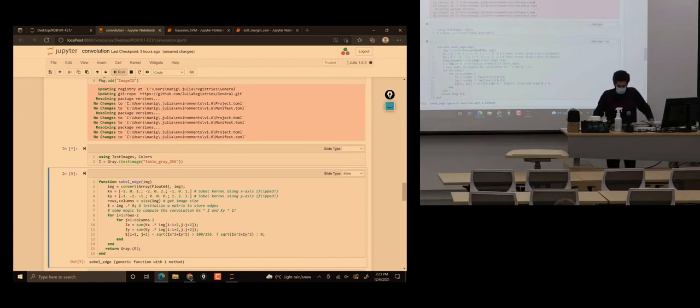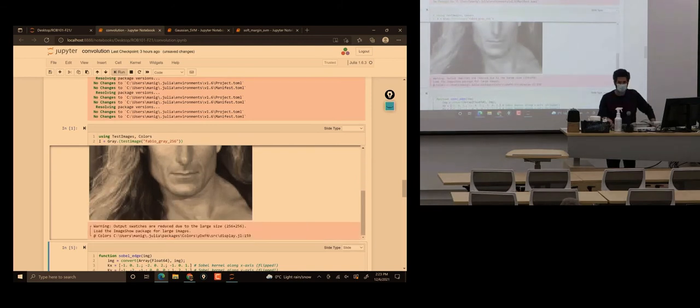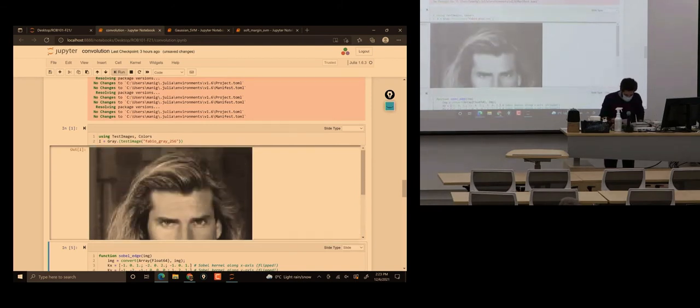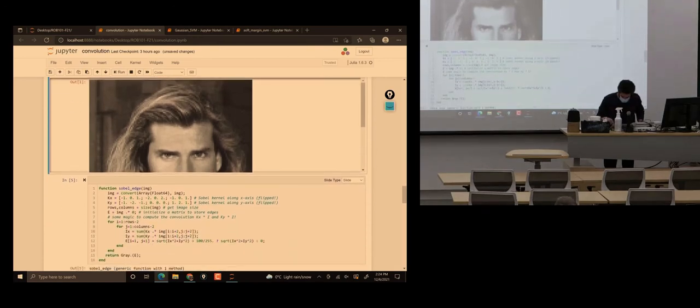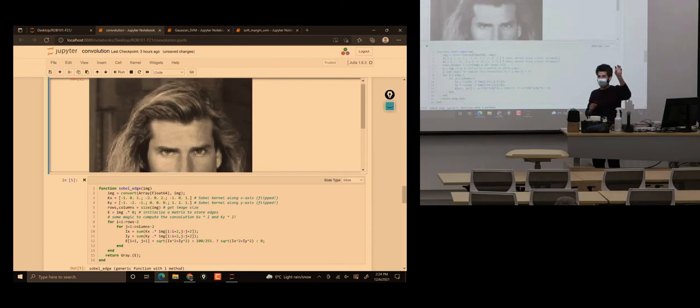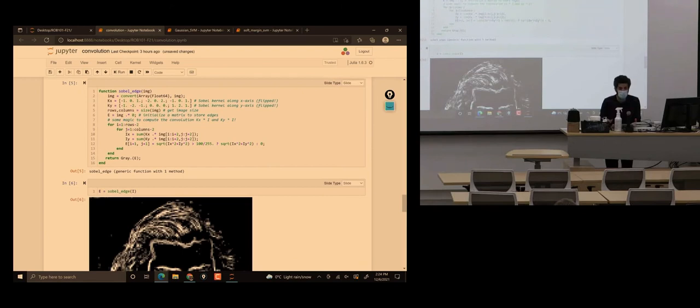So I'm loading a picture of Fabio. Don't know him personally. It's grayscale, 256 by 256. Fabio, meet the class. Class, meet the Fabio image. So these are pixels, right? Each pixel is the entry of a matrix. When you see an image, just think about a matrix. I implemented a function. I call it Sobel Edge.